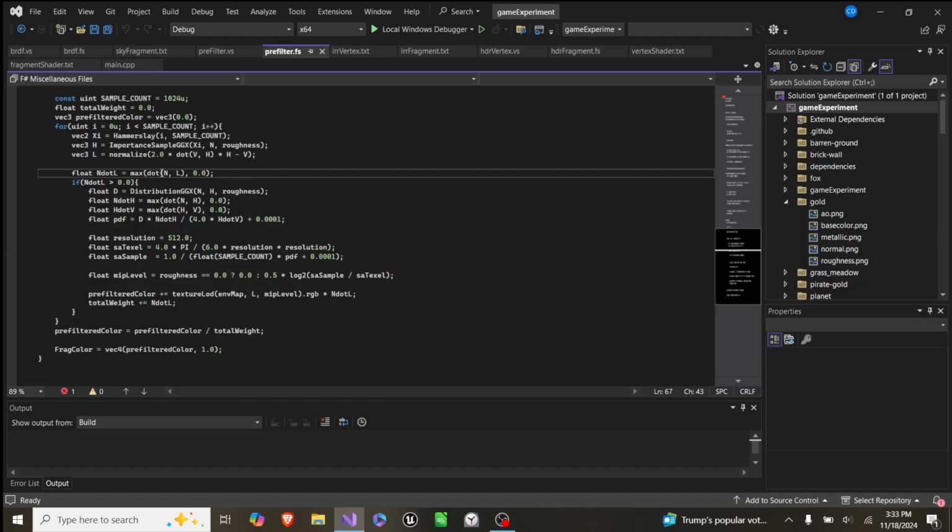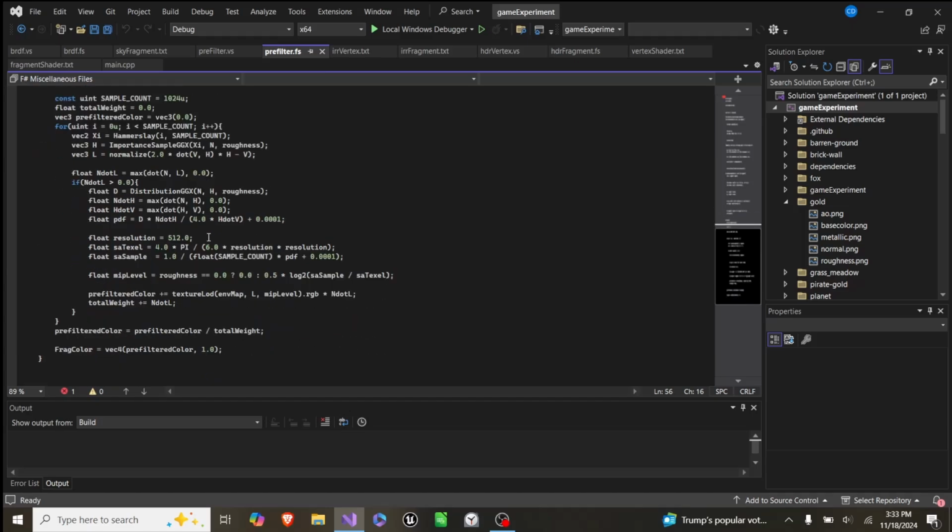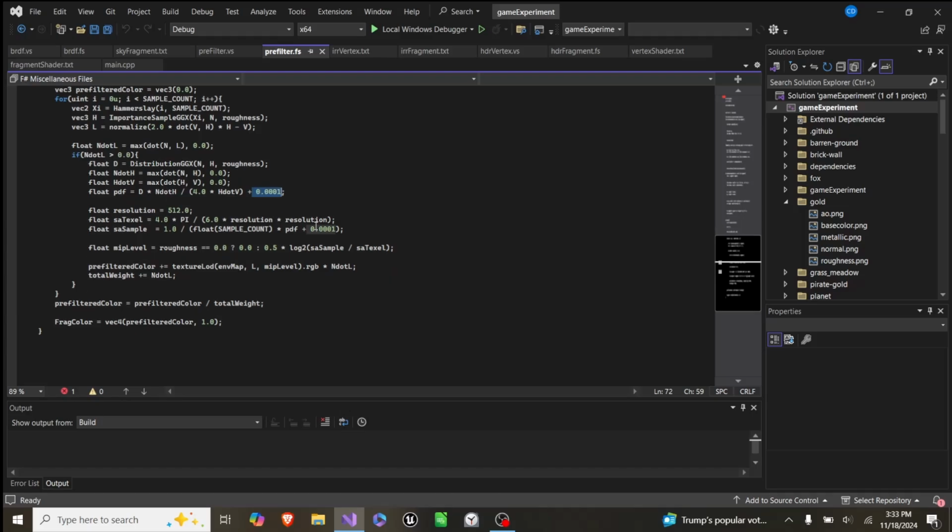Then we get H and L from importance sample and just a normalize, and then if n.l from these two, from this value and this value, is greater than 0, we get a distribution in D. We get n.h and h.v. Then we calculate PDF, which is D times n.h, so this value here, divided by 4 times h.v plus 0.0001, so that we never divide by 0.